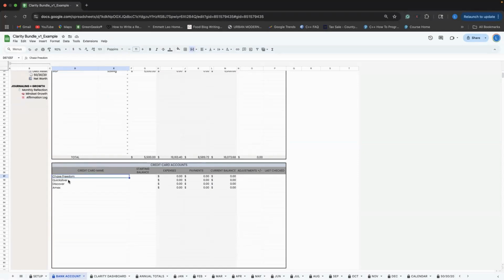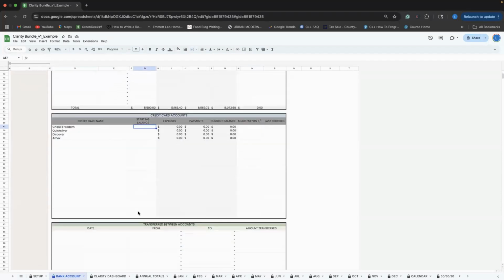Next, you have the option to add your credit cards here. And the same will happen throughout the spreadsheet in this gray area. This is automatically calculated as well. So you do not have to do anything within these cells. And the same as above, you can add, adjust, last check date, if there's any starting balances.